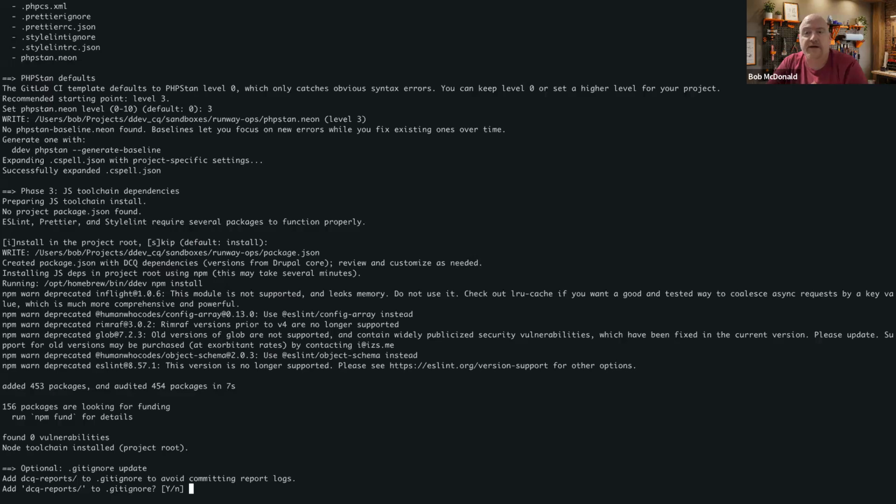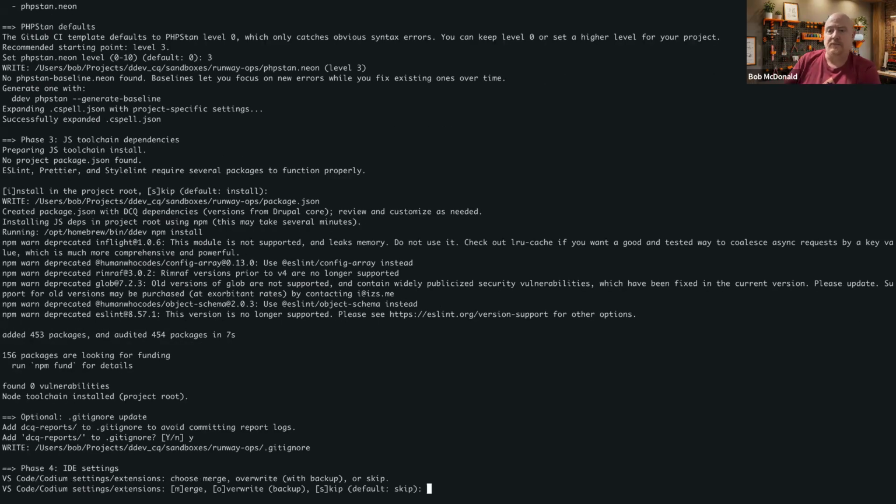The output of the ddev commands gets written into a DCQ reports directory that you'll likely never want checked into your code base. So I'll say yes to Git ignoring that. And now the installer offers to bring in some config for VS Code to point common code quality extensions at our shims so that when you're in your editor, those same checks will be running in the container too, and you'll be able to see that, and we'll show that in a little bit. I'll select merge here, which will try to merge the settings from this add-on with any settings that I might already have.